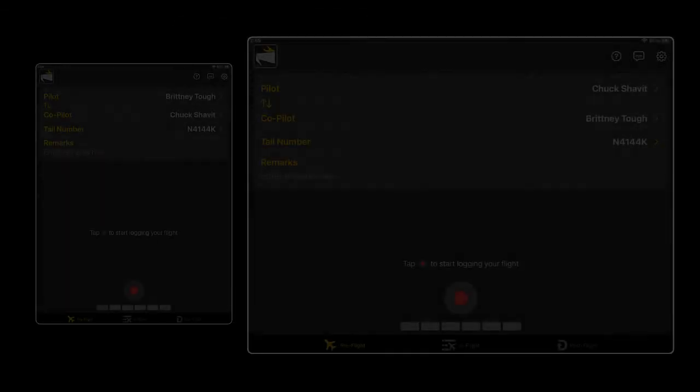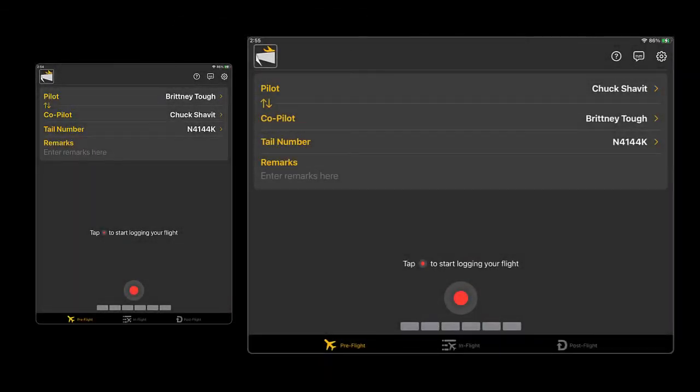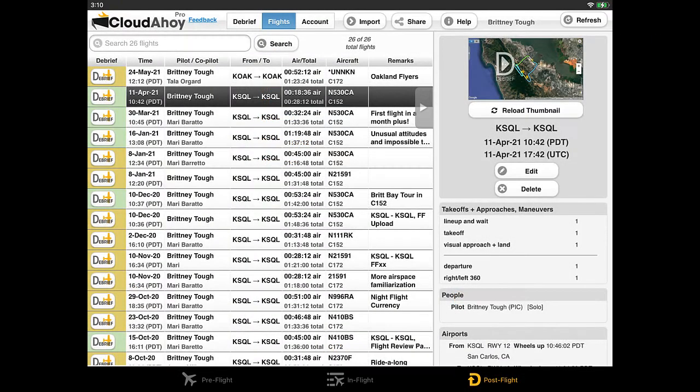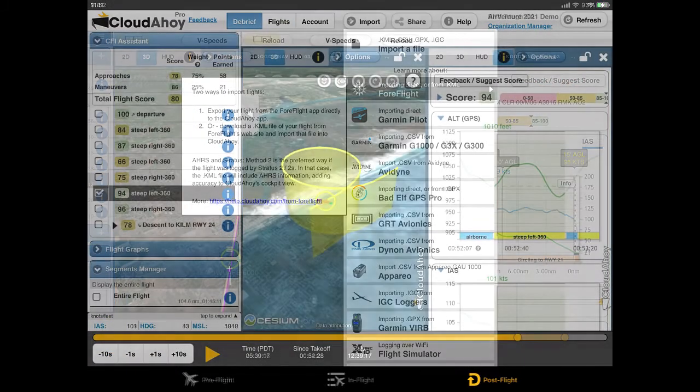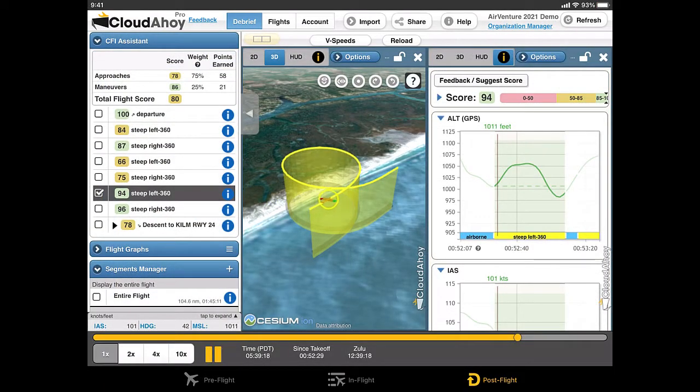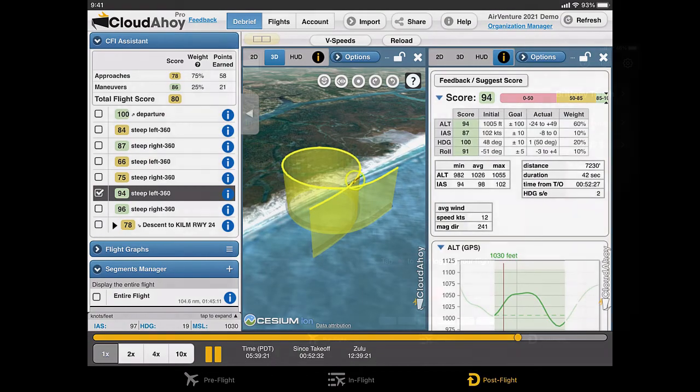The CloudAhoy app provides a convenient way to log flight data with a single click, and the data is automatically uploaded into CloudAhoy. In addition, it provides a way to import flight data from ForeFlight, Garmin Pilot, and other EFBs. And you can debrief your flight directly in the CloudAhoy app on your device within minutes after landing.